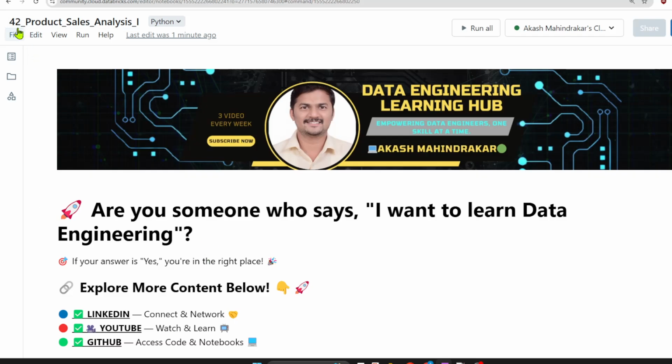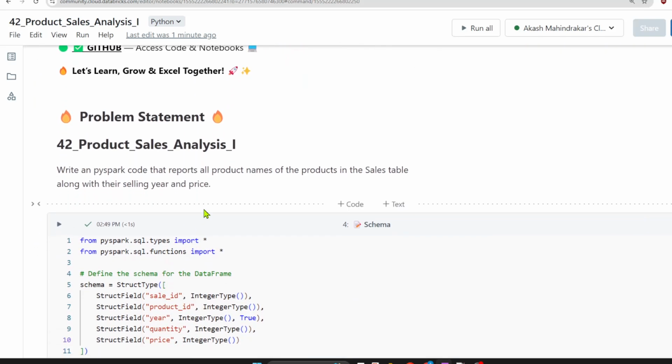So the problem number is 42 and it is product sale analysis 1. What we have to do here is write a PySpark code that reports all the product names of the product in the sales table along with their selling year and price. That means we have to create a report that will have product names of all the products from the sales table along with their selling year and price.